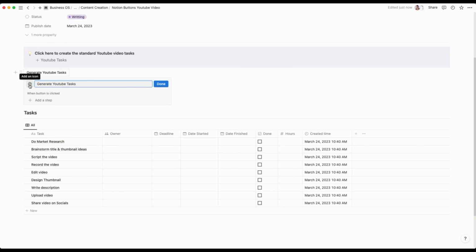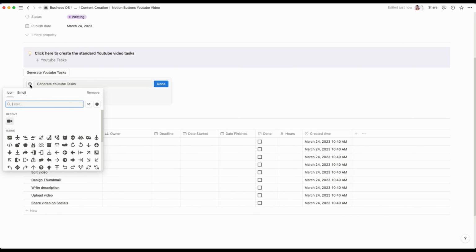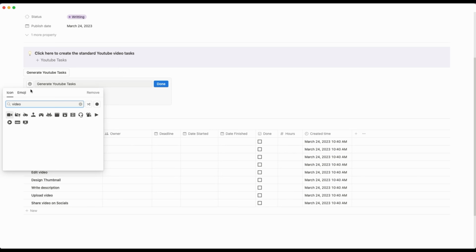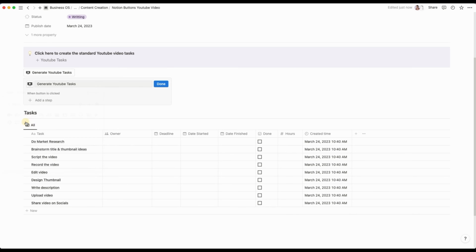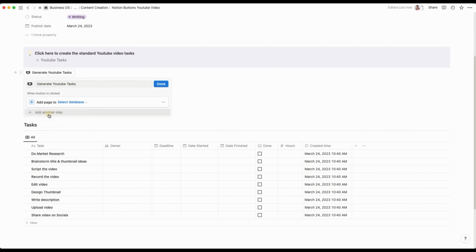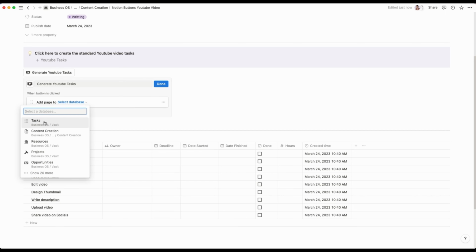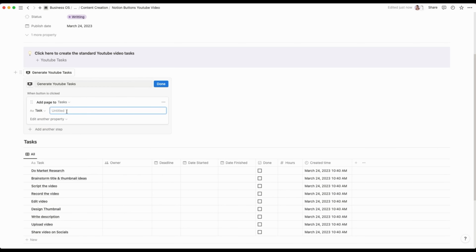We can even select an icon for our button. So I'm going to look for some video icons and choose the one that I like best. And next step is to configure the automation itself. So what is the first step that you want to take when you click this button? So for us, we want to add a page to my tasks database.